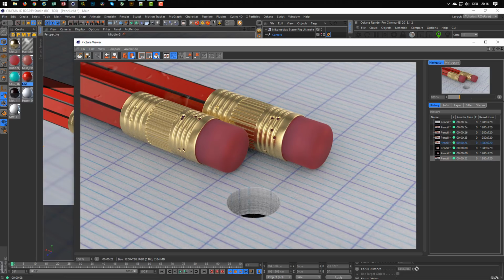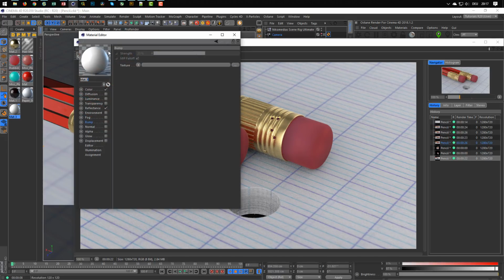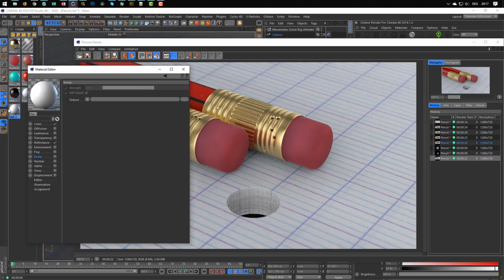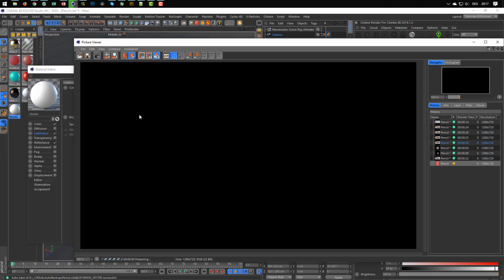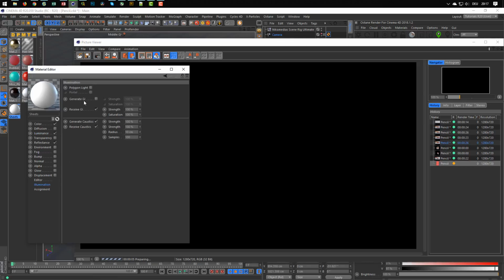Or you simply go to the sheets. This should be possible if I go to the sheet here and make just really a little luminance, really just a little, so 20 maybe. 40, just a little 40. And no GI. Don't generate GI.